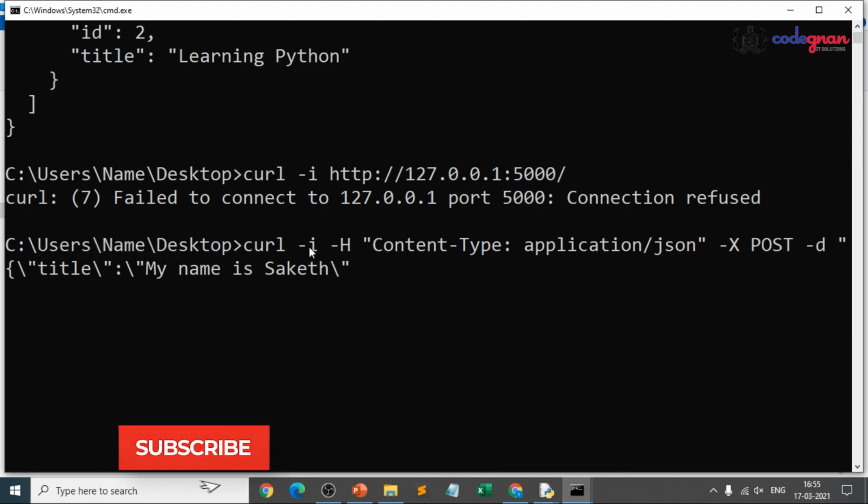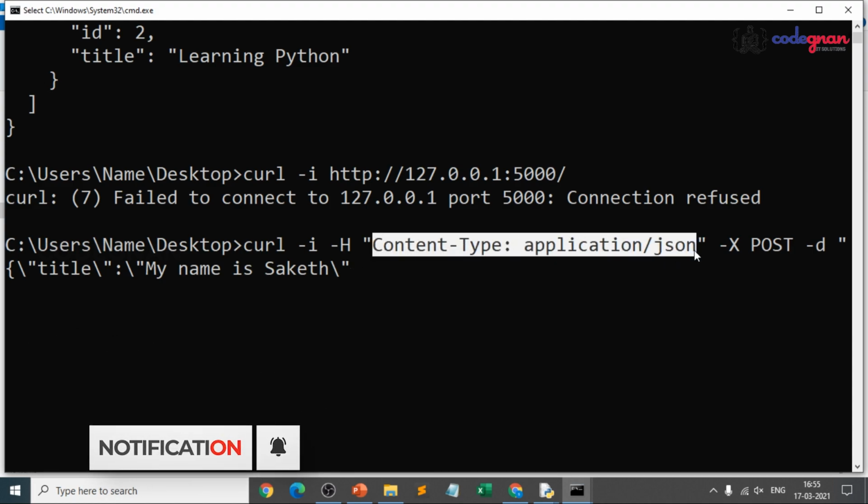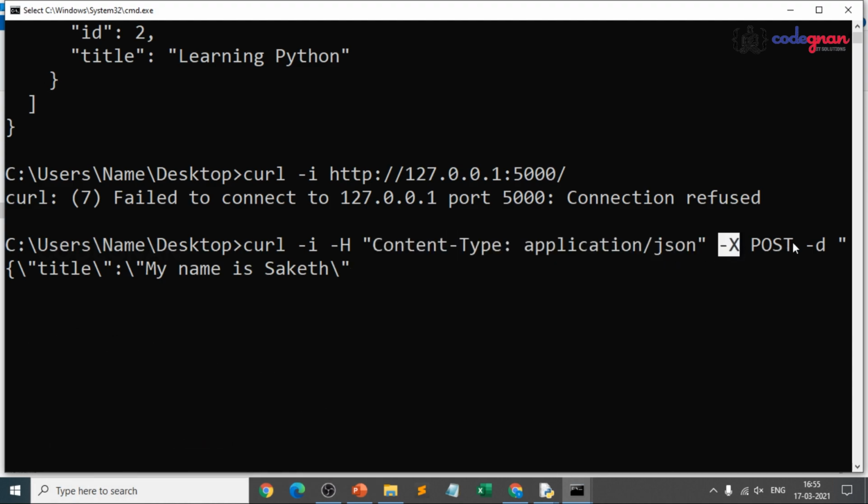So curl -I including, -H is header, Content-Type: application/json, and the method is POST. The data we are entering is quotation, backslash quotation, title, backslash quotation end, and our title is my name is Saket. Then close this and close the quotation.